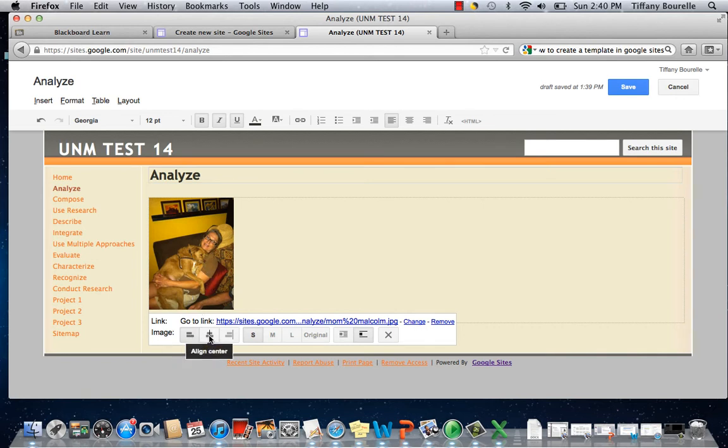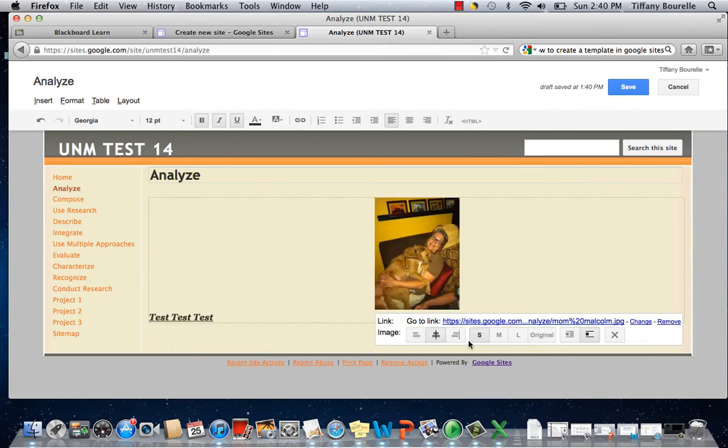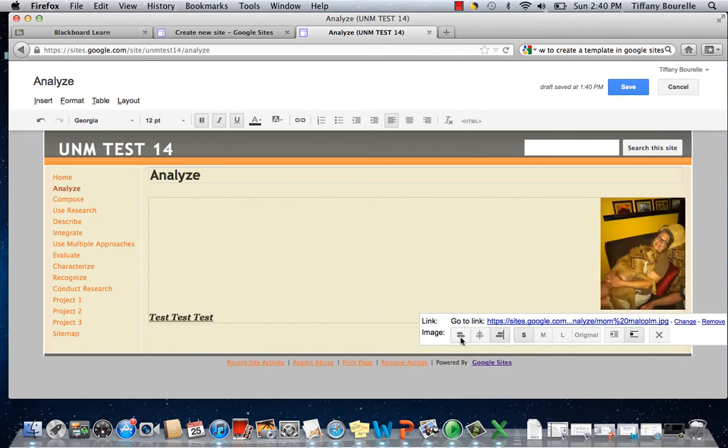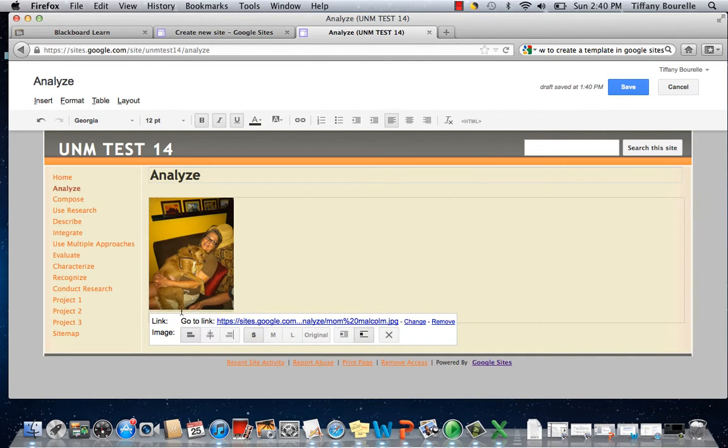And these buttons here are the align buttons, so I can either align it to the left, to the middle, or to the right, whatever I want. And I actually like it on the left.